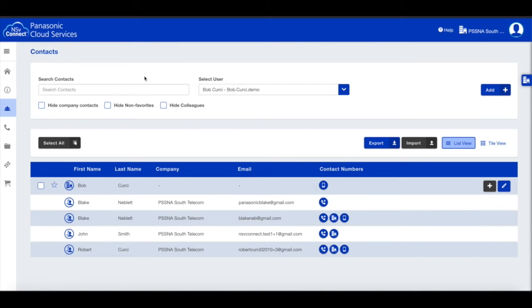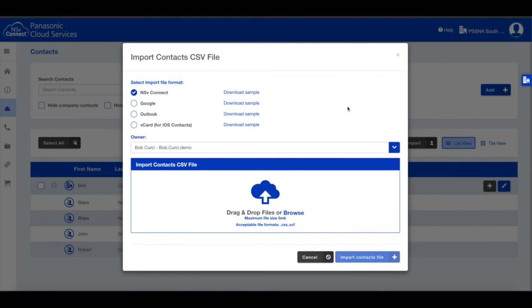To add multiple contacts at once, we will use a CSV file. From the Contacts section, click the Import button. Now choose the Download sample link for the file type you wish to create. We can support Google, Outlook, and vCard such as for iOS contacts in addition to the native NSv Connect CSV type. We will use the NSv Connect type for this demonstration.